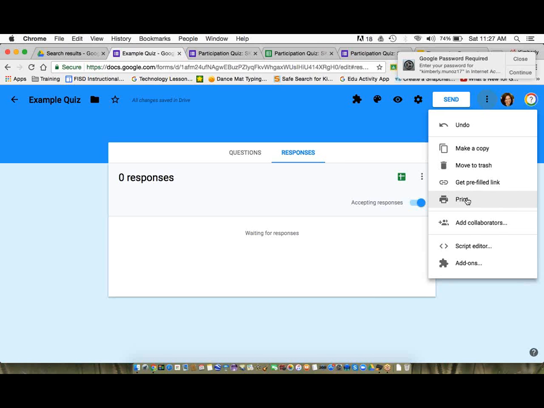And then, of course, you can print your quizzes, and you can add collaborators. So if you want other teachers to come up with questions with you, if you have a co-teacher, then you can add collaborators, and they can edit your quiz and see it exactly the way you see it on the back end.